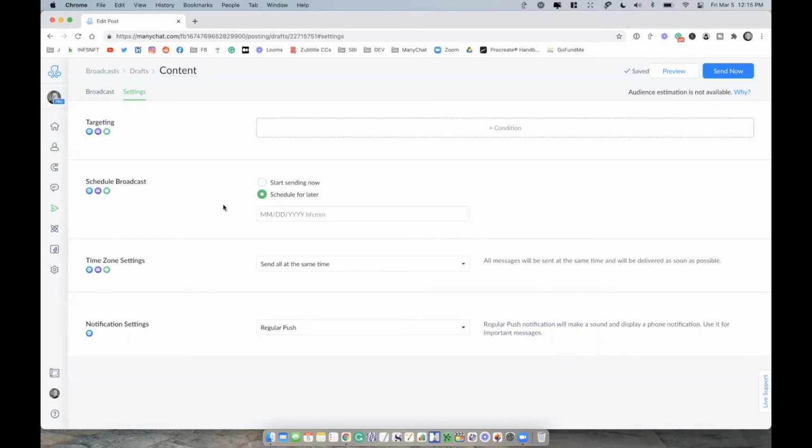So what's this got to do with anything, James? Well, it's got to do with this. Time zone settings. Let's pretend that you want to send your broadcast out and you want everybody to get it at, say, 9 o'clock in the morning. Fine. So if I say send them all at the same time and I was to send this now, well, everybody in the world is going to get it at different times. Like right now, for instance, it's 12. On the West Coast, it's 9. In England, I think it's 5 or 6 in the afternoon.